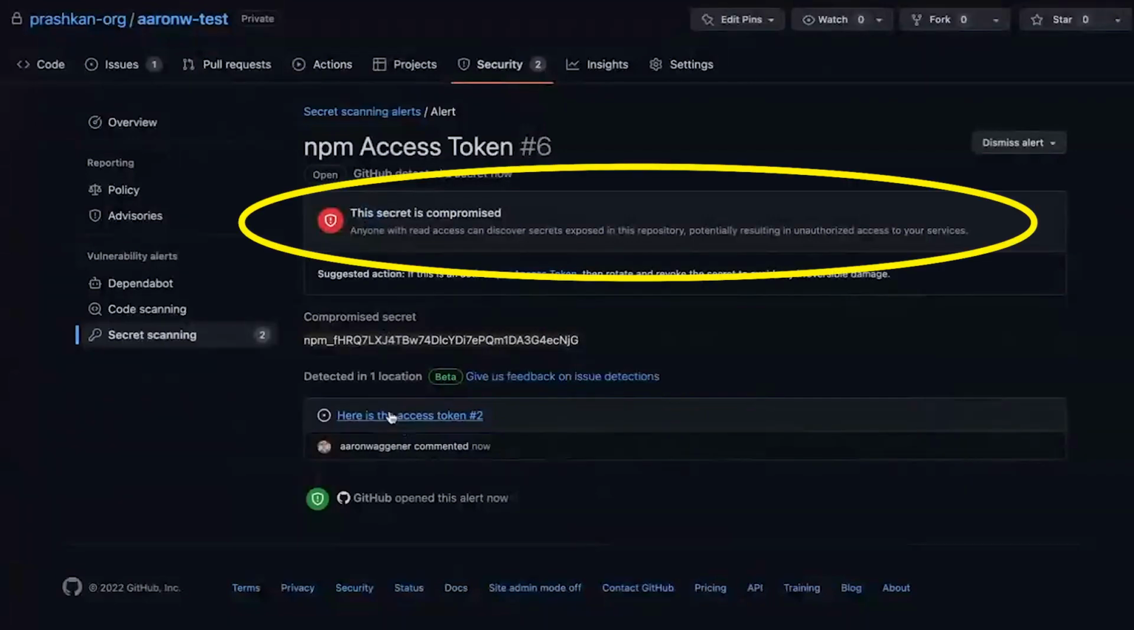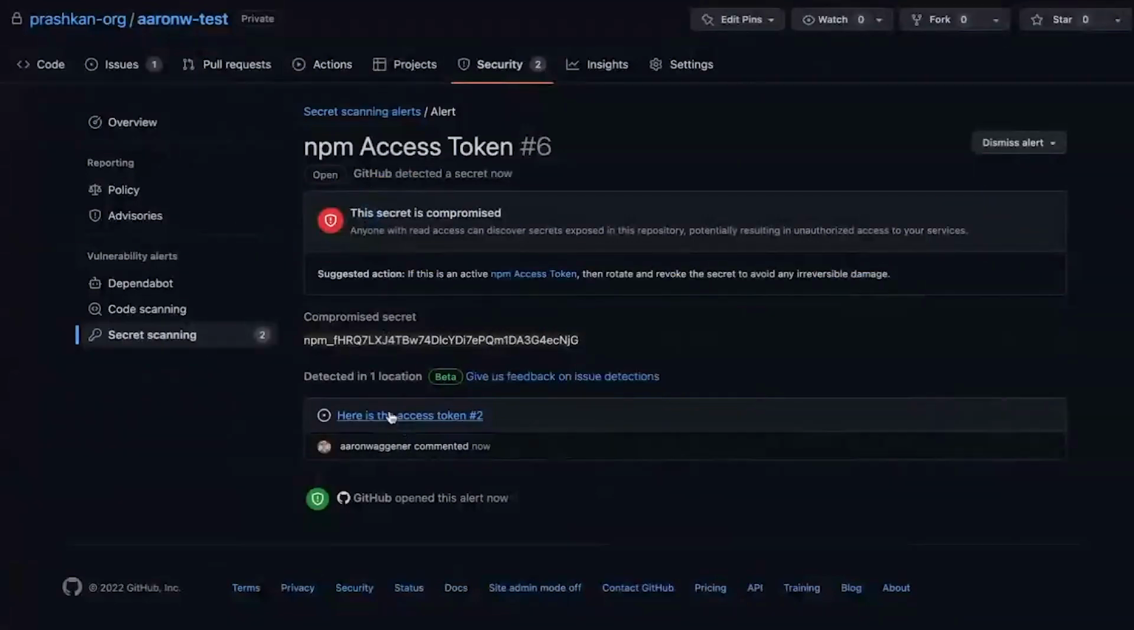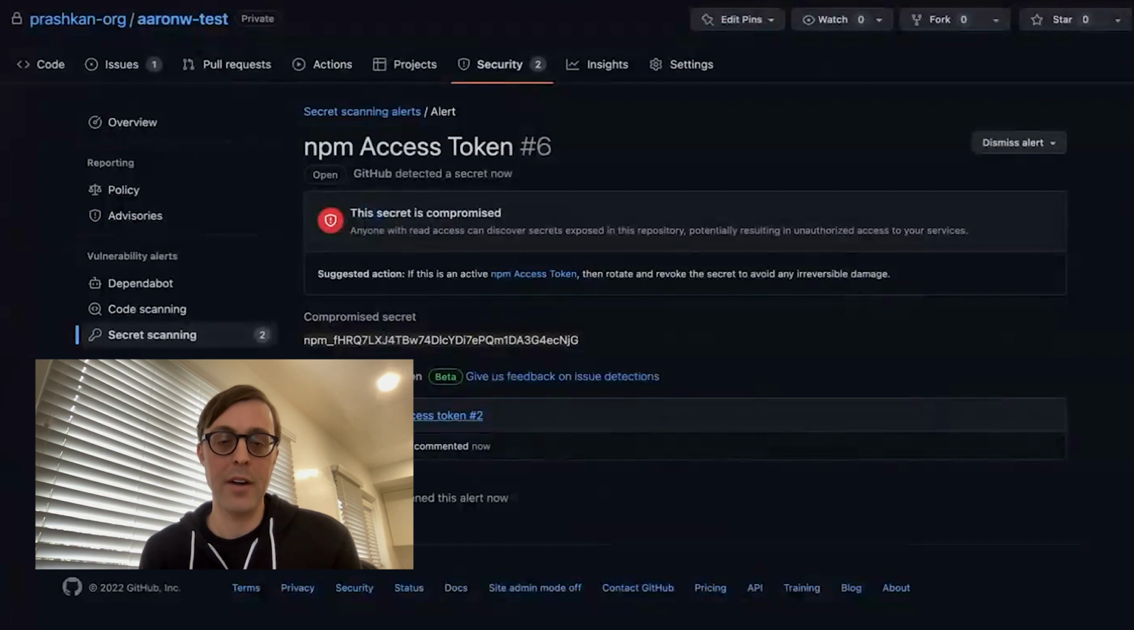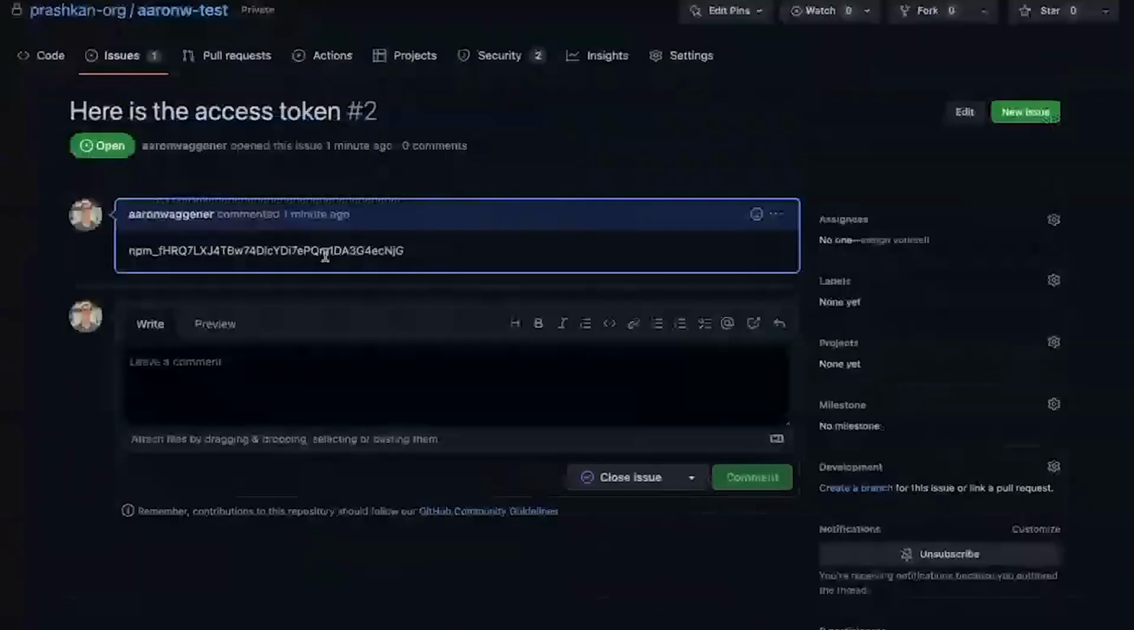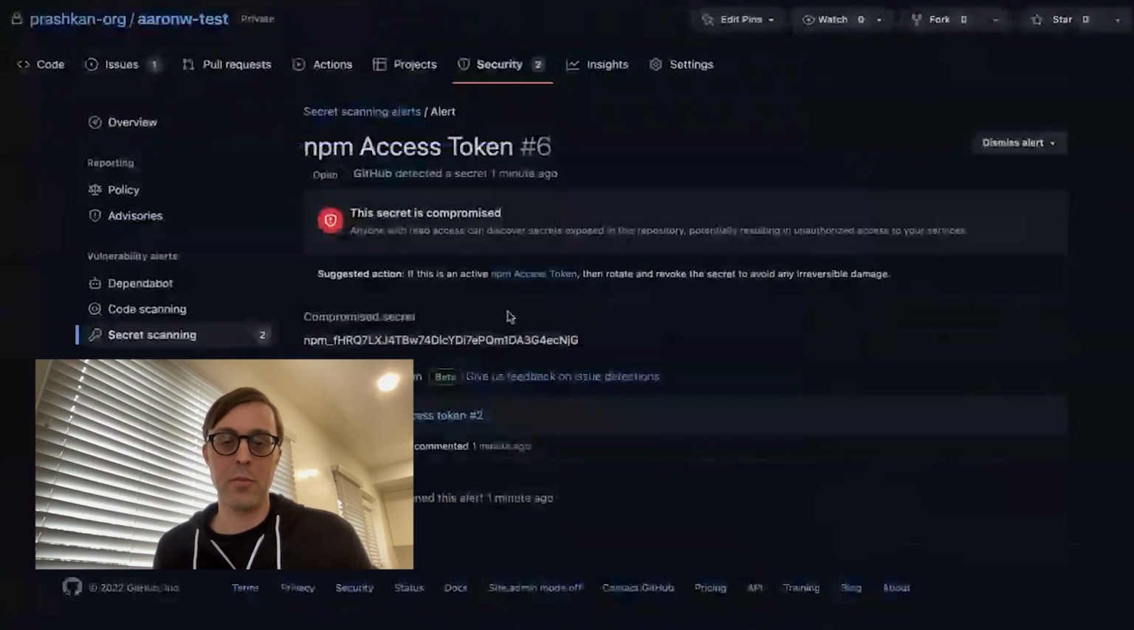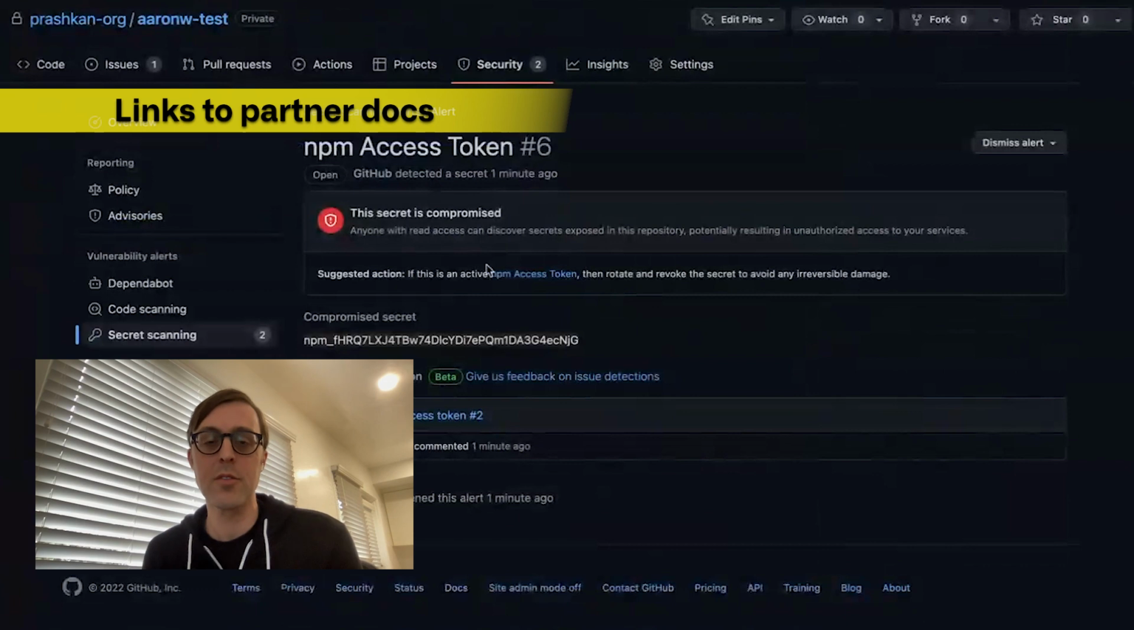So that was a demonstration of the secret which was found in the issue. As we can see here, the secret is compromised, and we pull out the full secret so you can have it here. Also, we link back to where it was found, in case you have many issues or other discussions and whatnot. We link right to it here. Another feature I mentioned, which happens to be right here on this page, is linking out to partner docs for tokens. You can see it here now where we have the suggested action.